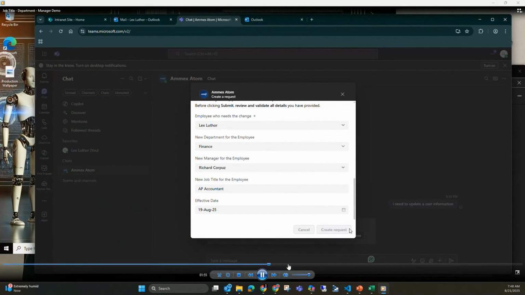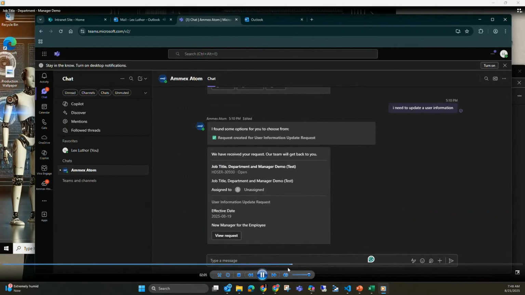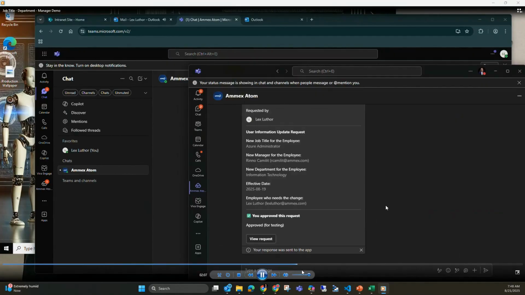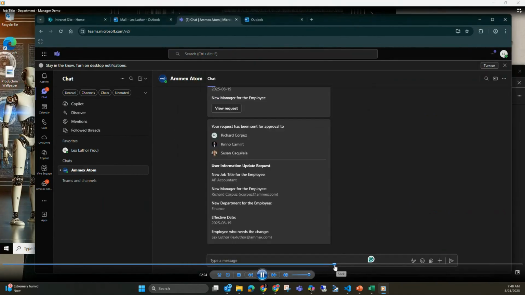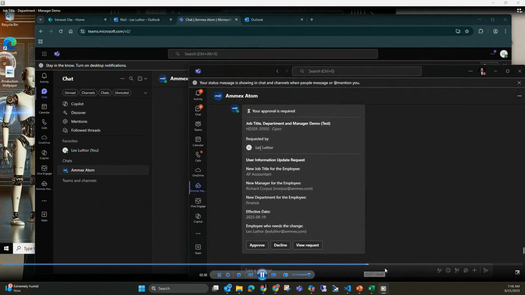Because again, it's fully automated. And then same thing happening, right? The ticket filer will get notifications that the ticket has been received. It has been sent for approval, right? And then me on the back end will approve the request.